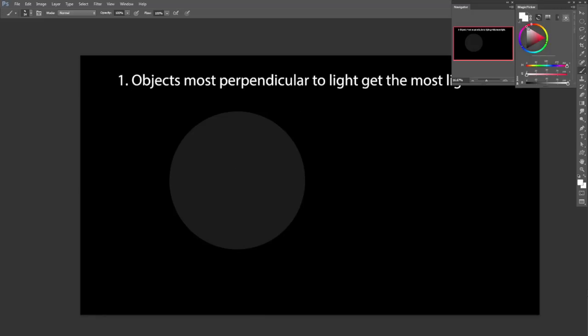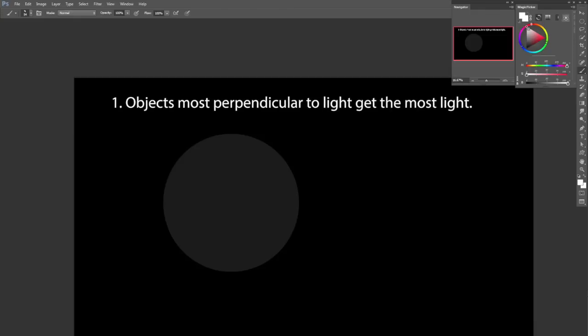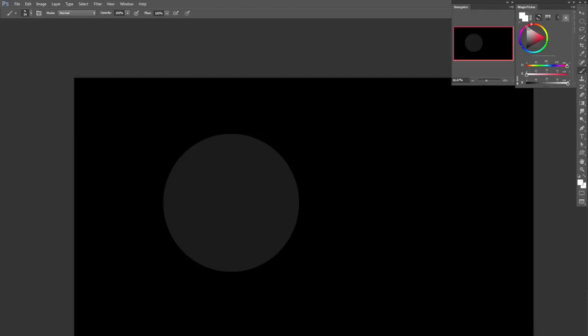Rule number one. Objects and parts of objects most perpendicular to the light source receive the greatest amount of light. Soak it in. Most important rule, rule number one. This rule will affect all of the rules to follow.